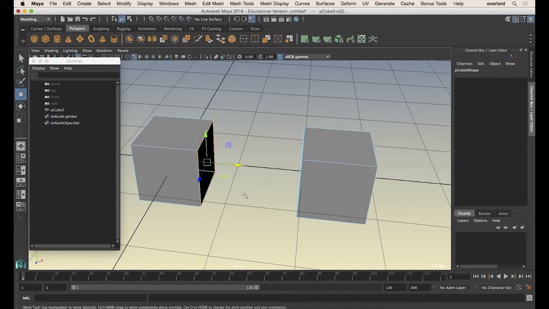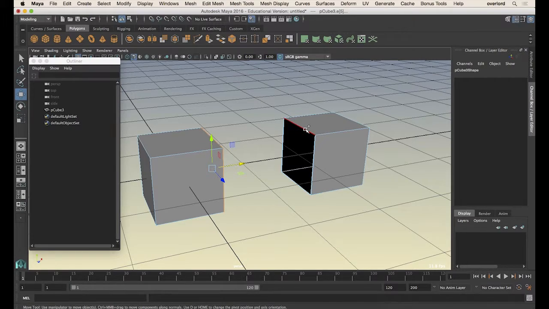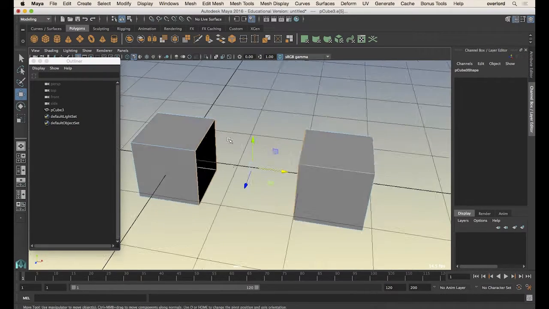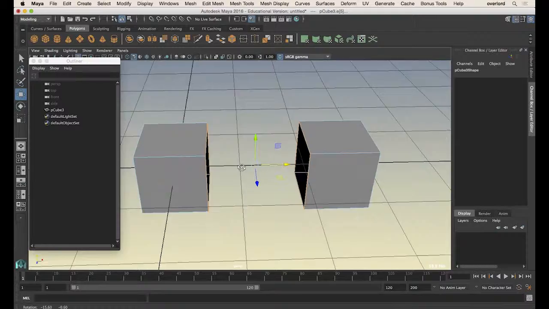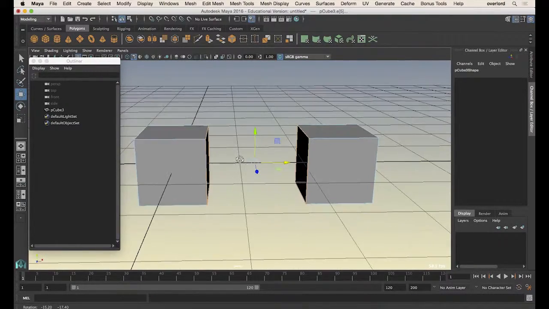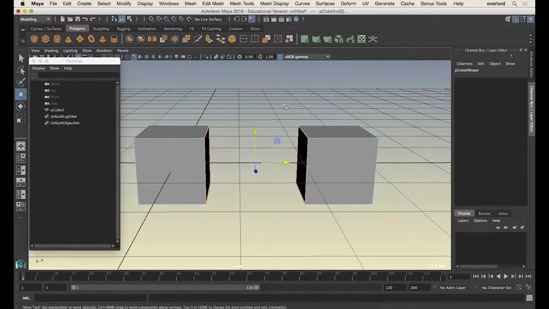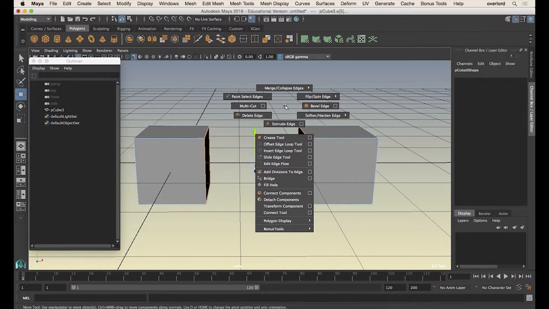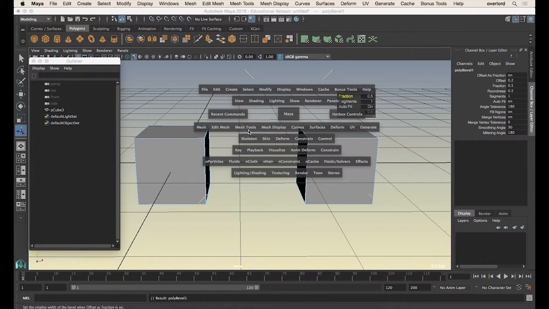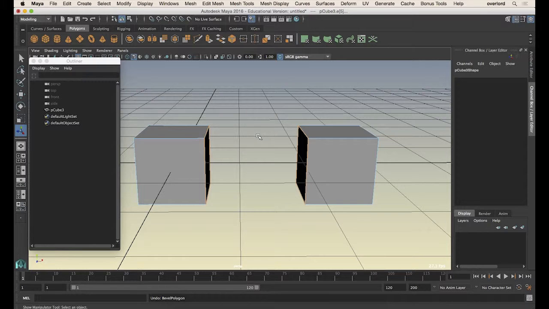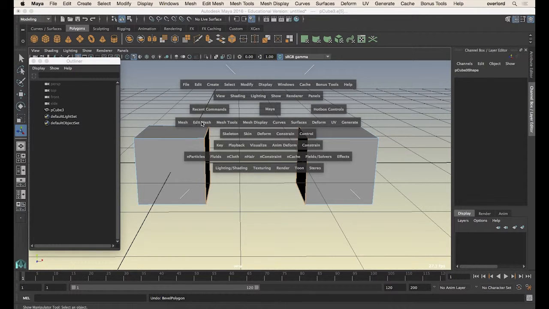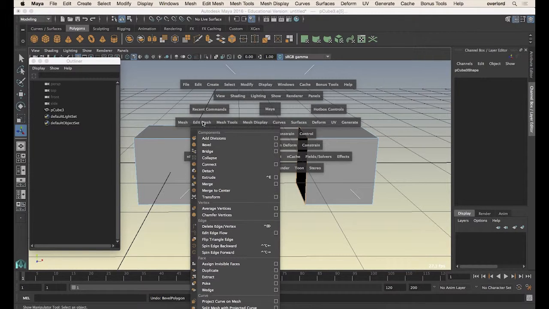So if I double click on one side and then I shift double click on the other side, I've got all of the relevant edges selected. And now we're going to use the shift marking menu once again. And down here, somewhere around the middle, we've got bridge. Or we could go under Edit Mesh, Bridge, near the top.